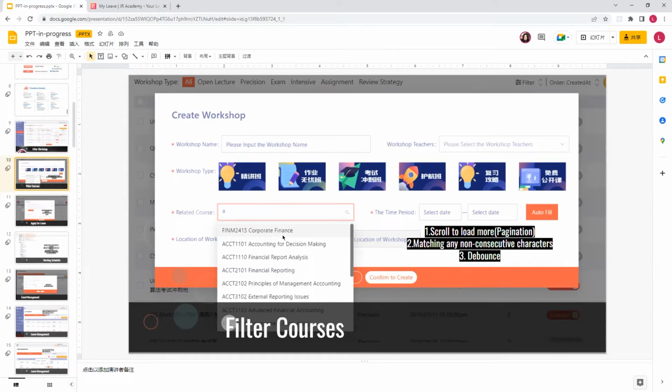As we see, the users are able to type any keywords in this related course drop-down list. There is a debounce function protecting the server from being called in a very short time by the front end. And we also have a function so that users can see more courses being loaded whenever they scroll to the bottom of it.